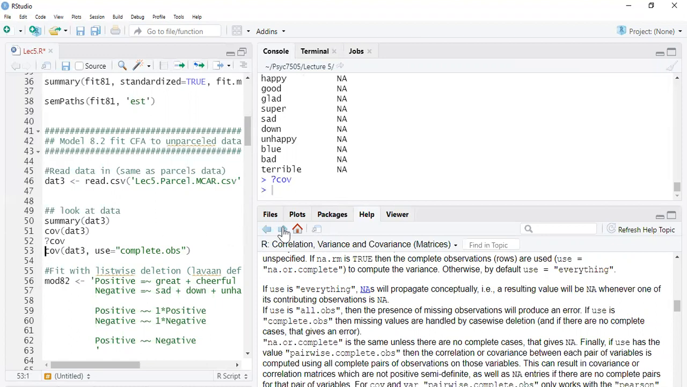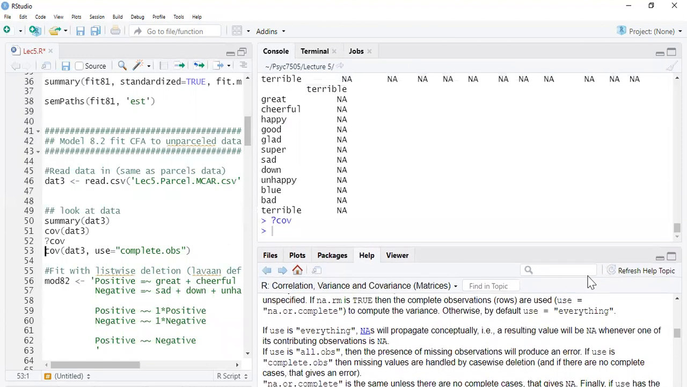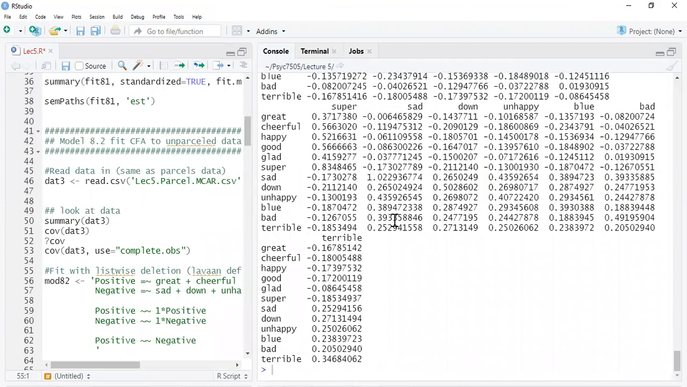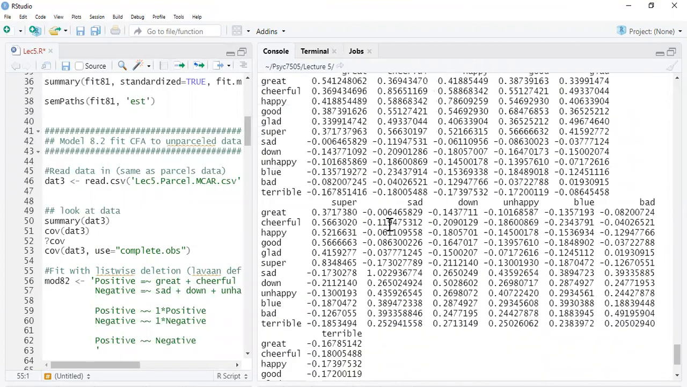So if instead we say use complete.obs, this will do listwise deletion. So use complete.obs gives us our covariance matrix based on listwise deletion. We get that right here.